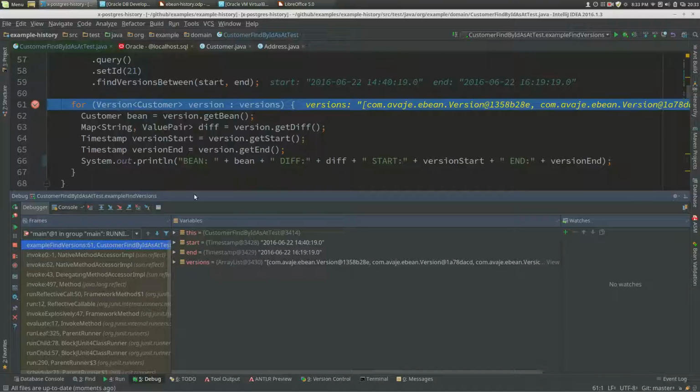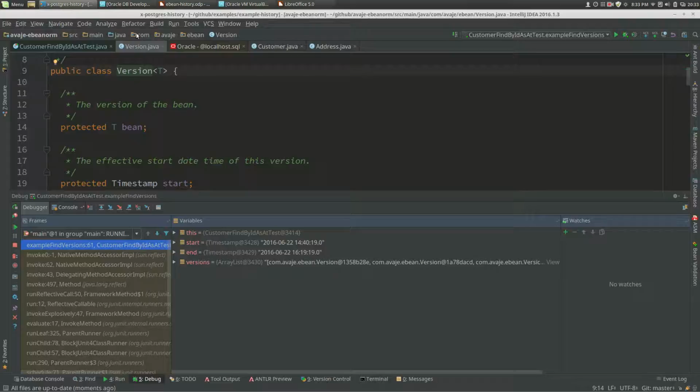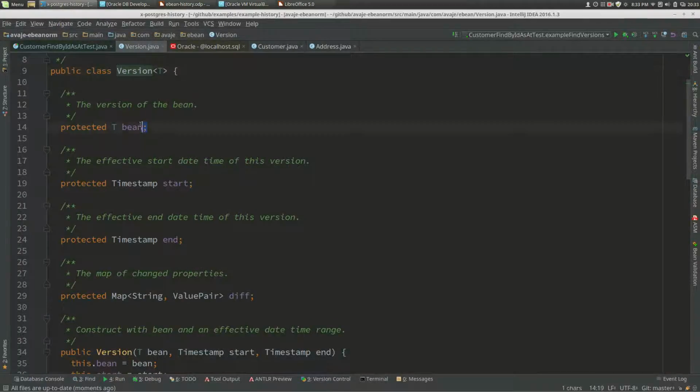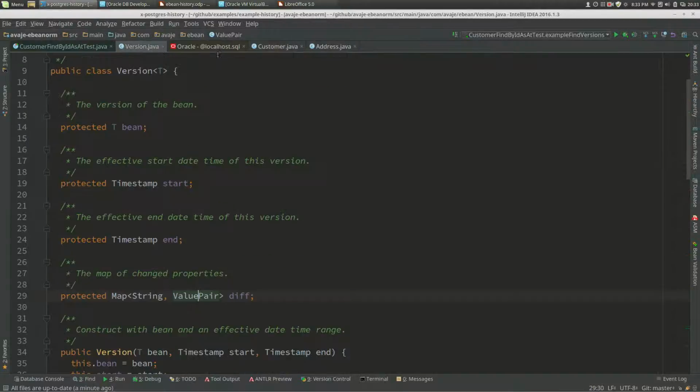What that is doing is getting a list of versions of customer. So what's a version? Version is a wrapper which has a bean, a start timestamp, an end timestamp, and a diff, which is a map of properties that have been changed. The value pair is a new value and an old value. So we're getting a diff of properties with new values, old values, start and end date, and the bean itself.